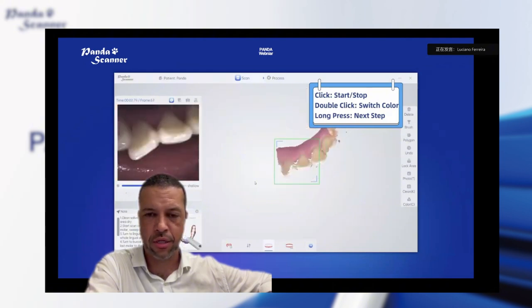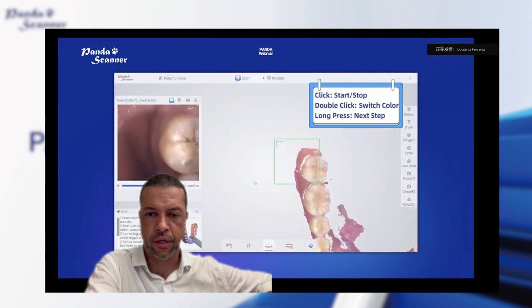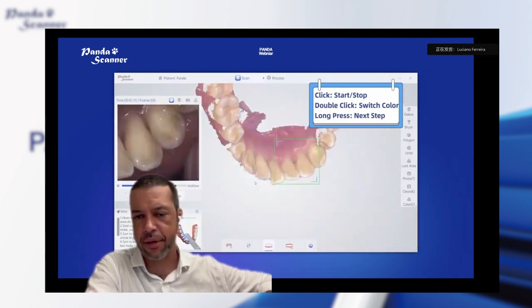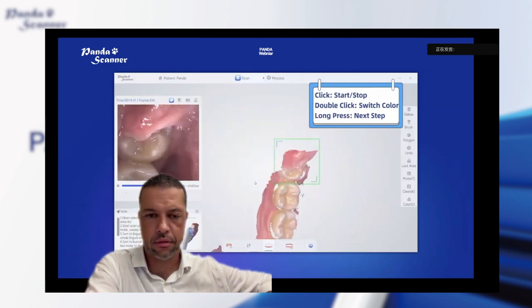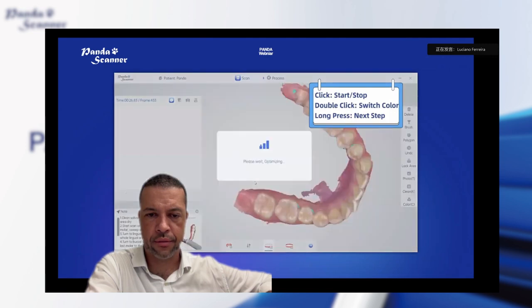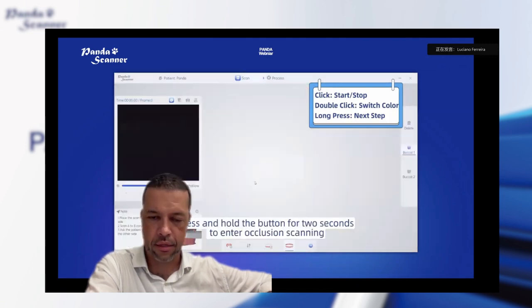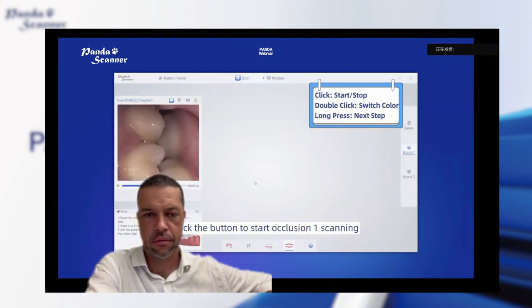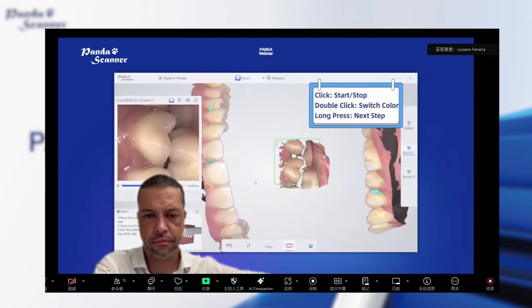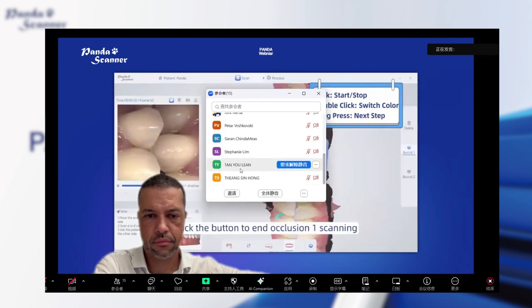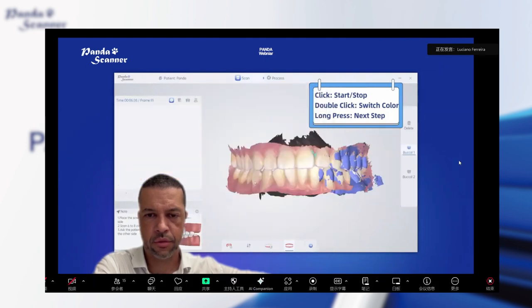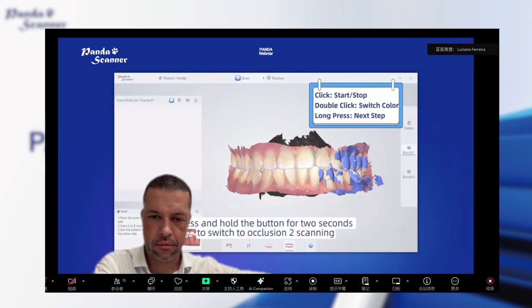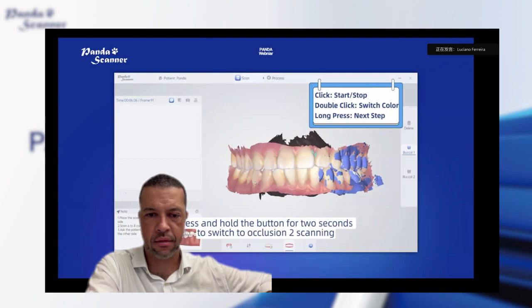So you don't need to touch the screen or even the keyboard or even the mouse. Just one click to end, press and hold again, 2 seconds to move to the bite registration. Click to end, just one click. Again, hold for 2 seconds to switch to the buccal 2. You have to register buccal 1 and buccal 2.